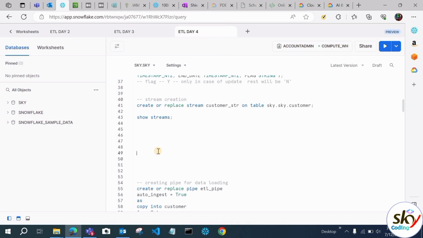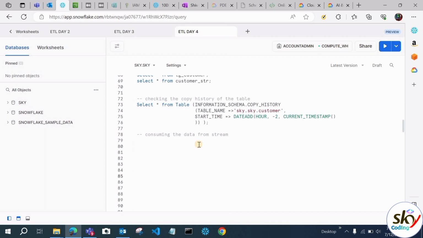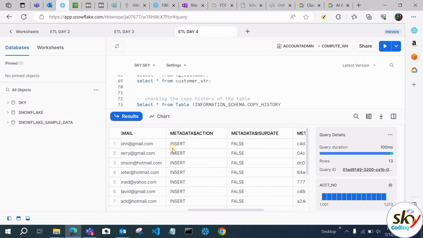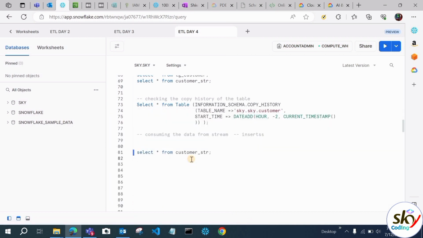Okay, let's remove the spaces, and here we have: consuming the data from stream. So how can we consume the data? In the stream, which data am I having? I am just having inserts, right? So for inserts let's verify the data in the stream again. Select star from customer str, right? You can check here, the metadata action is insert in all of the records, so it is inserts. So first of all we will consume all of the inserts to our target table.